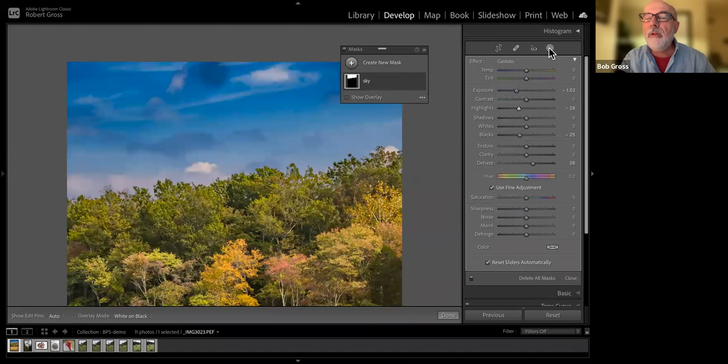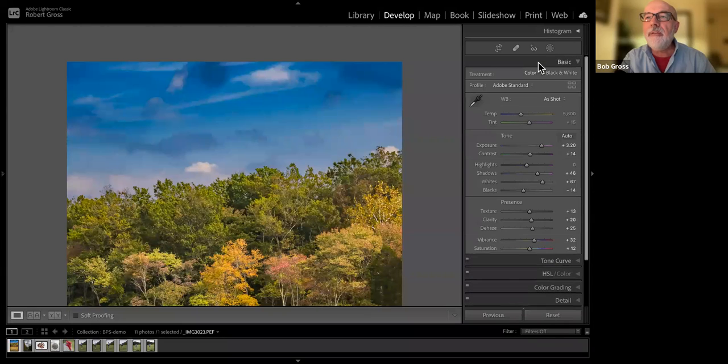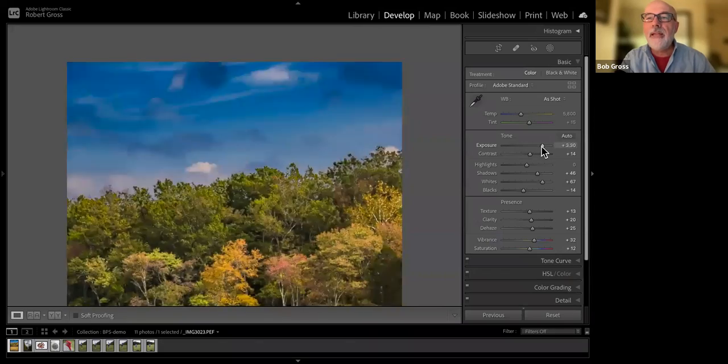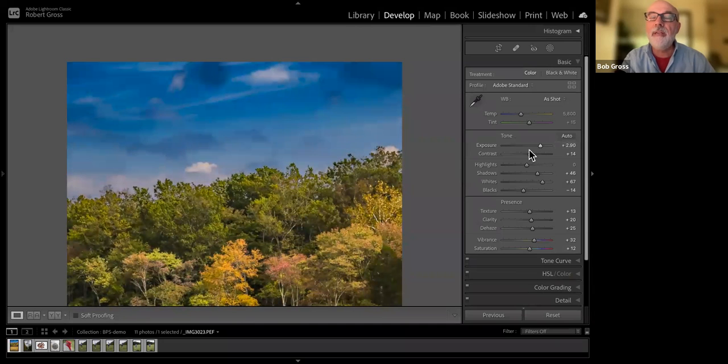Okay, now to close this, I just click on the same masking button over here. And now anything I do under the basic tab or the detail or anything else is a global setting. So again, if I take the exposure up and down, it's going to add that exposure edit to the entire image. It's going to make the sky even darker because the mask already is bringing the exposure down. Okay, so that's the sky.